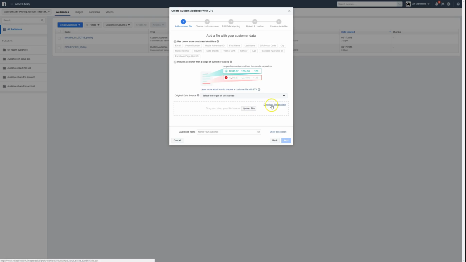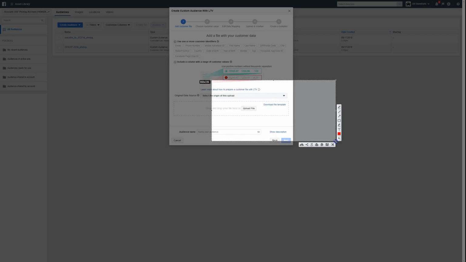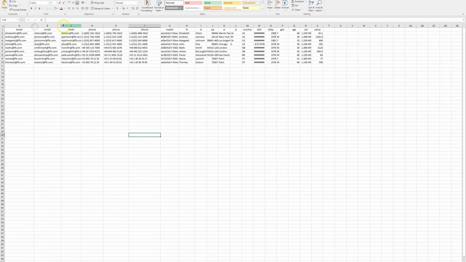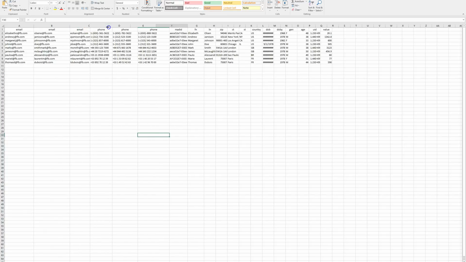Now, you notice here that there's the download file template. So you can start right by downloading this, right when you're getting started, if you're so inclined. And I've done so already. So this is just kind of how it comes out. I've already started cleaning it up a little bit. And so let me just talk briefly about some things in here.